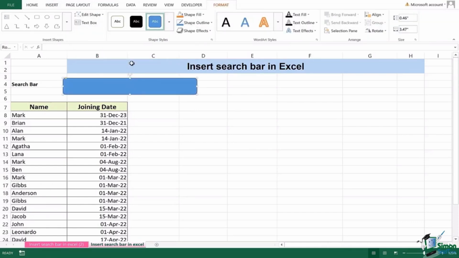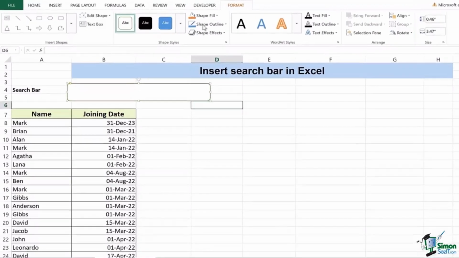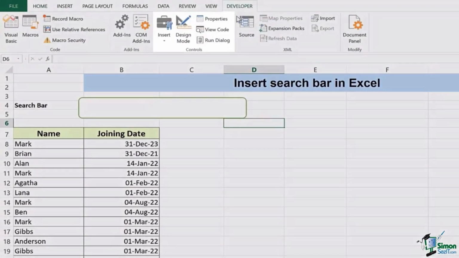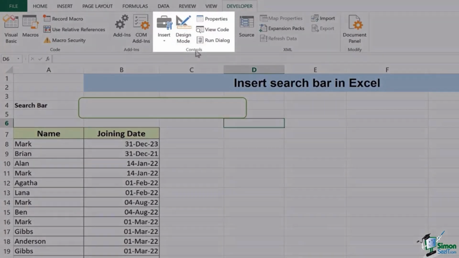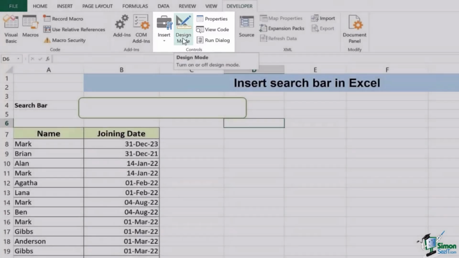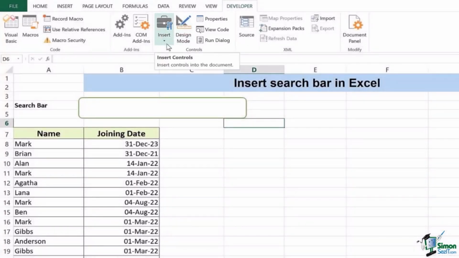The size of the search bar is entirely optional. The formatting is entirely optional. Whatever you want, you can do that. After I have inserted this particular box right here, I am going to go to the Developer tab, and in the Controls section, we have two different options. One is Insert, the other is Design Mode. We don't have to be in design mode yet. We'll first of all go to Insert.